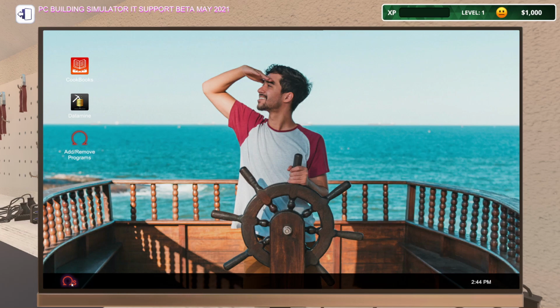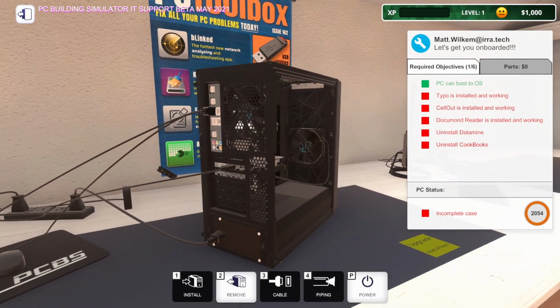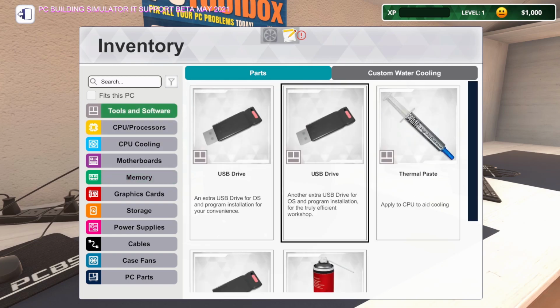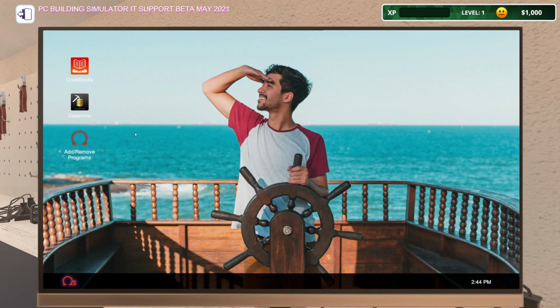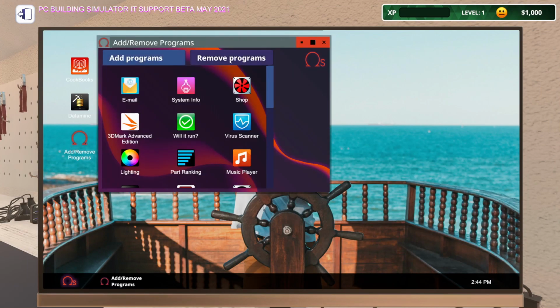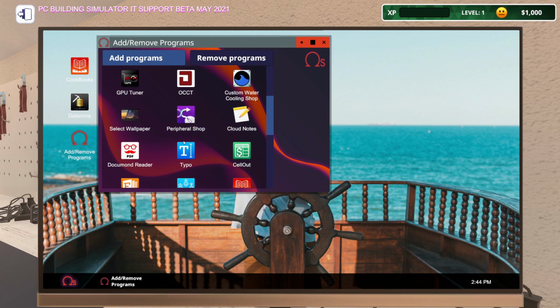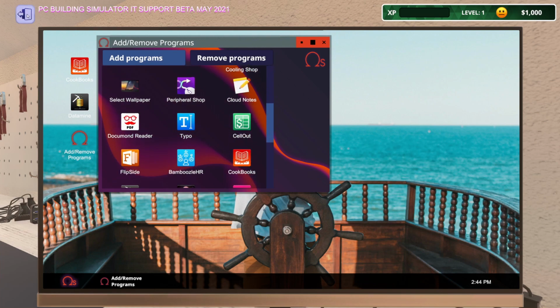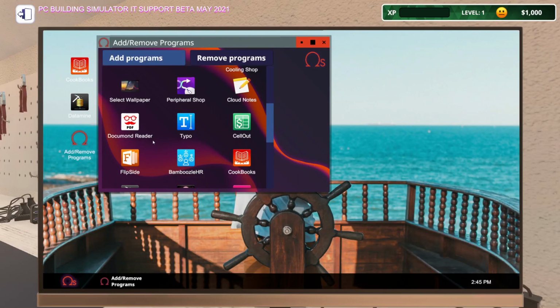Cookbooks and data mine. I think they wanted both of those uninstalled. Yeah, uninstall data mine and cookbooks. We can do that. Let me grab a USB drive and get that installed here. And then we'll go here to add remove programs. Let's remove these first. Data mine, cookbooks. And then they want, what was it? So many. Typo, sellout, and document.